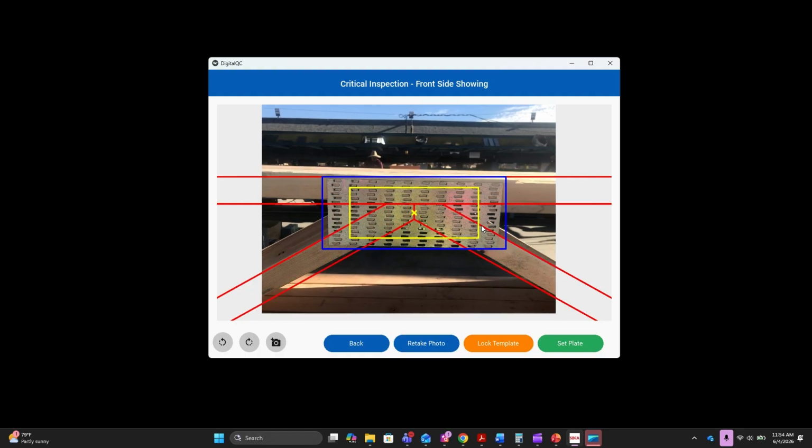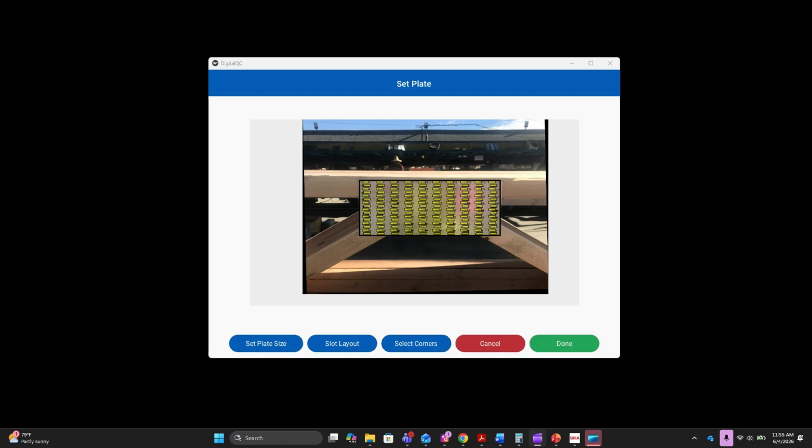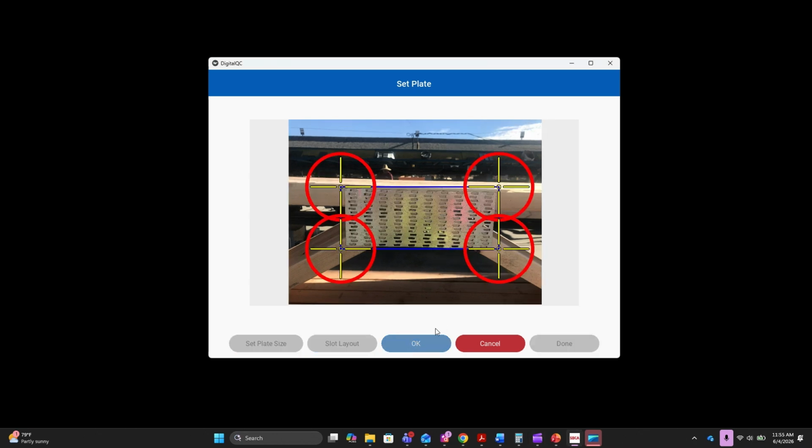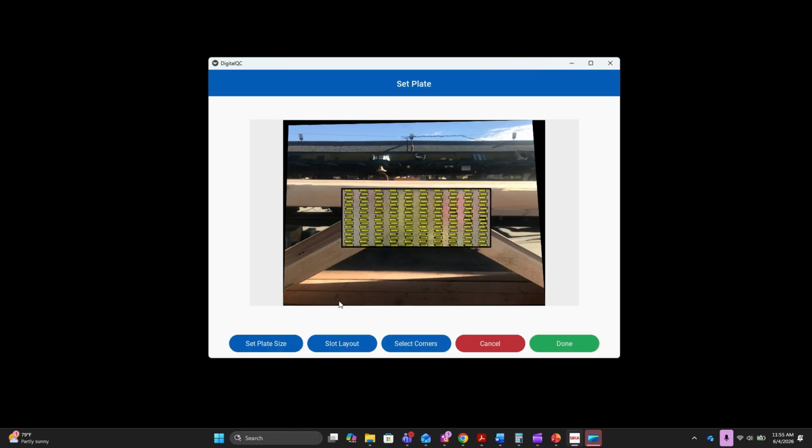From here, you will line up your plate in between the yellow and blue box and click Set Plate. When you're using a touch screen, you can pinch and zoom and rotate, and the software will attempt to select the plate corners. If it's not exact, like you see here, you can click on Select Corners to manually drag these crosshairs into your exact corners. Once you have your corners set, click OK. And you can also use the slot layout button to toggle the layout of your teeth if you need.